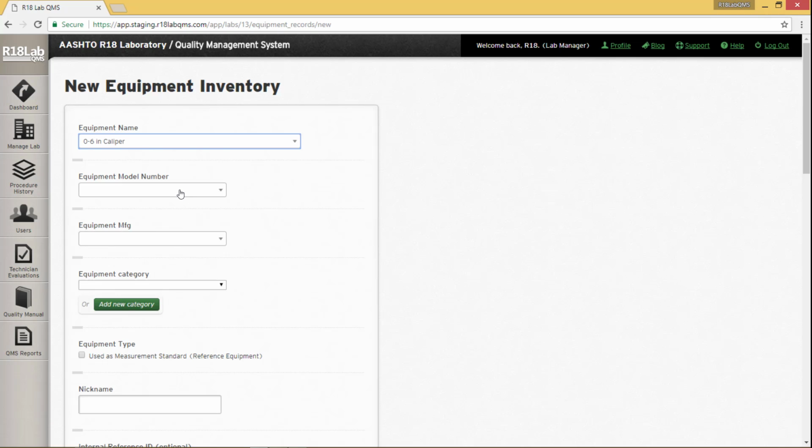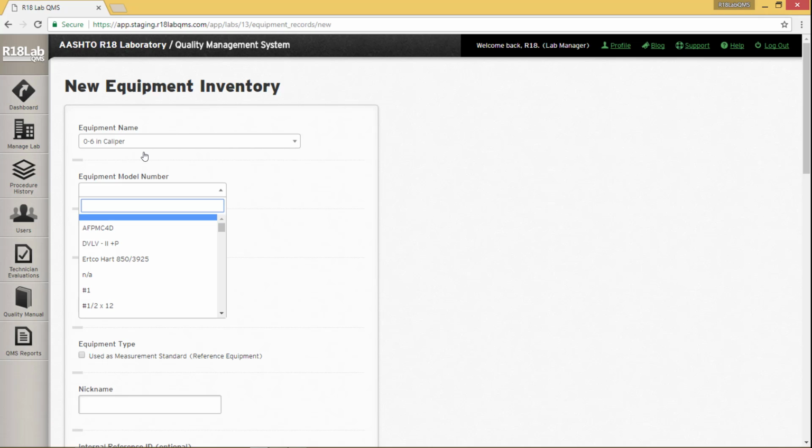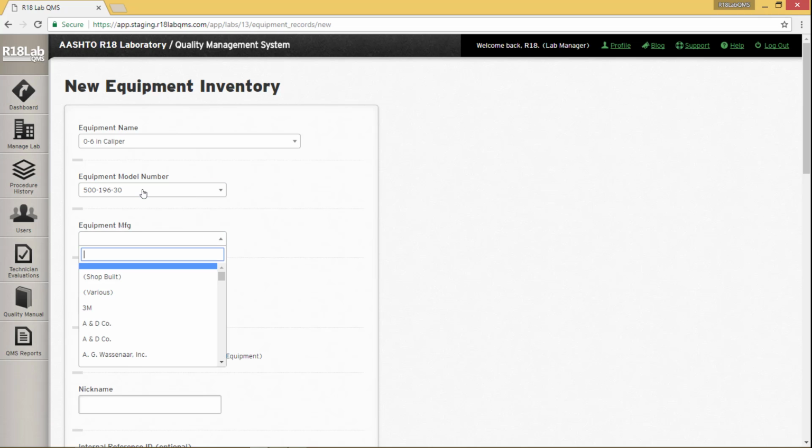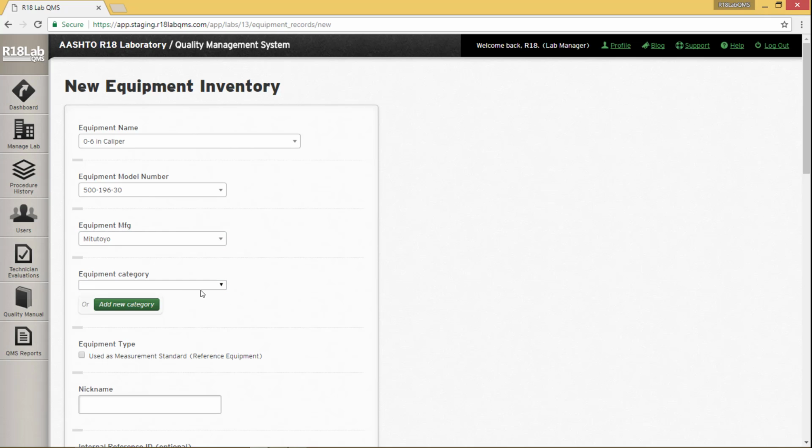The model number is similar. If you have a model number that is in the database, then it will automatically pull up once you start typing in that number. I've found the model number that I'm wanting to look up, so I click on that and it will automatically pull up that number. If that equipment model number is not in the dropdown, you can always add a new one just by filling out the full model number, and it will save to that piece of equipment. We'll go ahead and do this for the equipment manufacturer as well, and also select our equipment category.